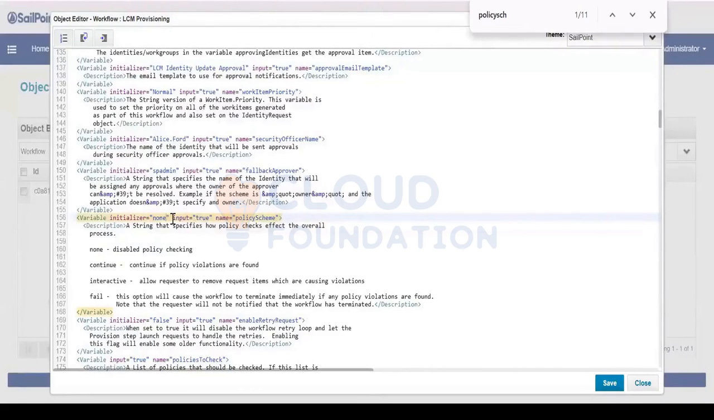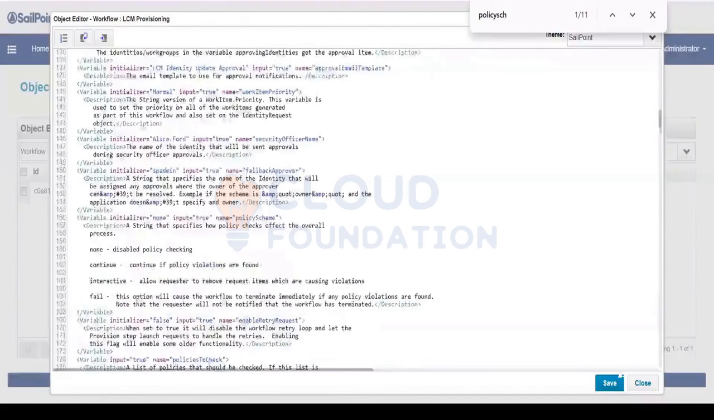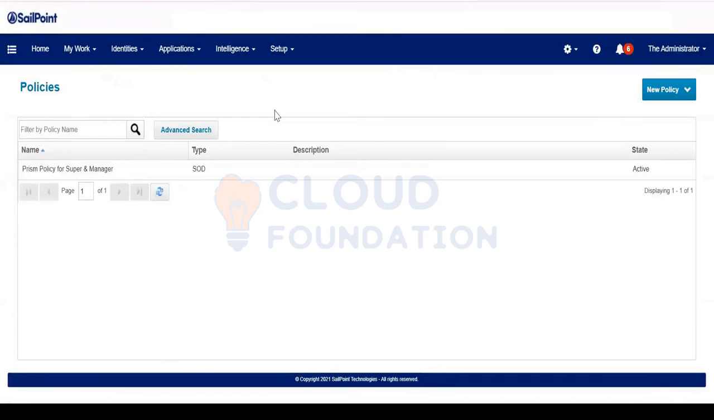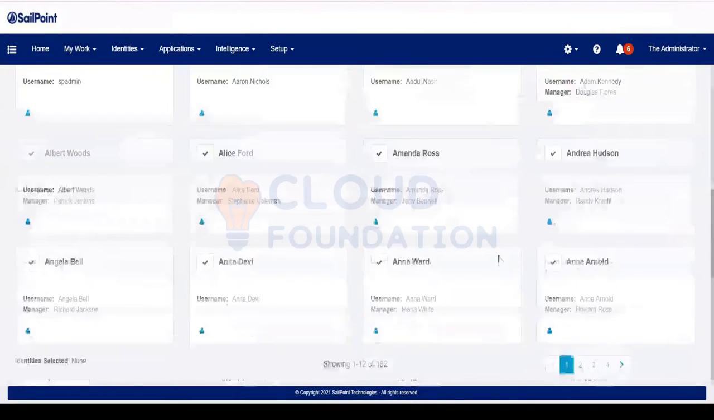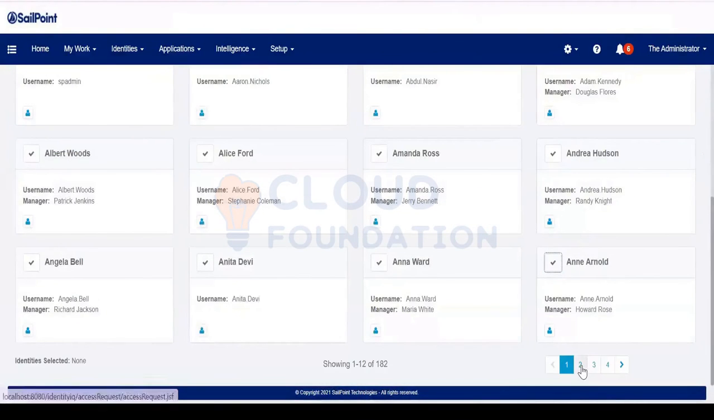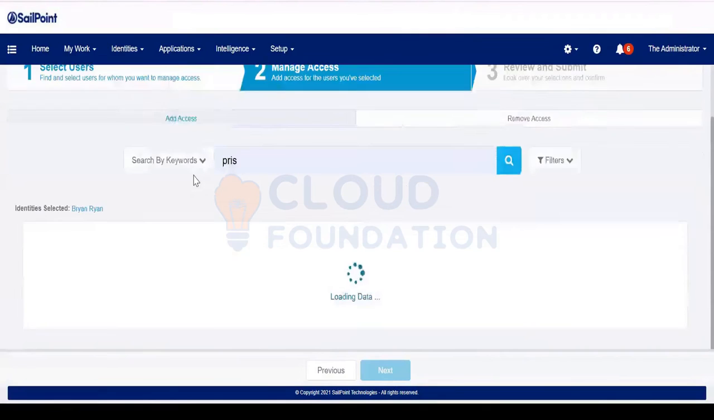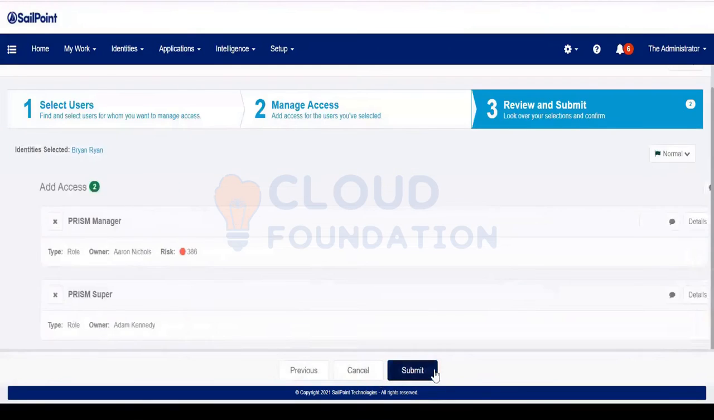What I'm doing now is about hard stop and policy. The first approach, we are going to set it as none and I will go ahead and submit the request. Go to Manage User Access. Let me select one user, let's say Brian. I am going to request the conflicting access, Prism Manager and Super. Next, hit the Submit button.